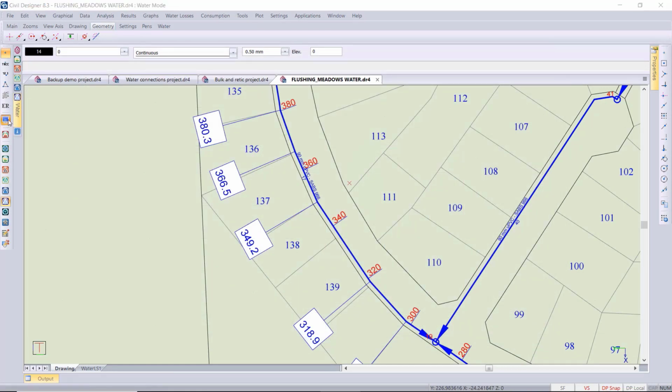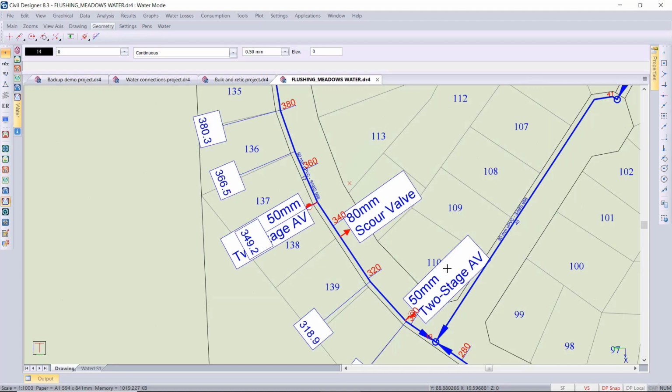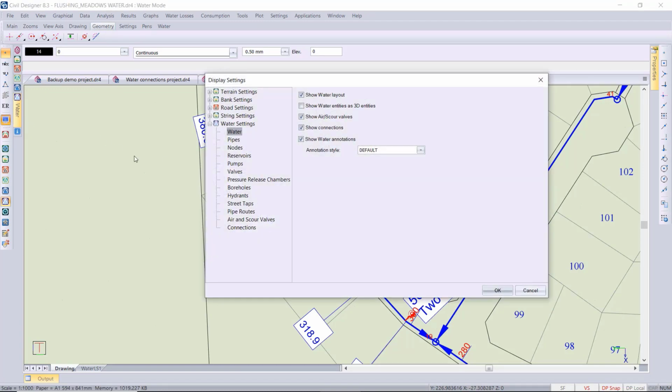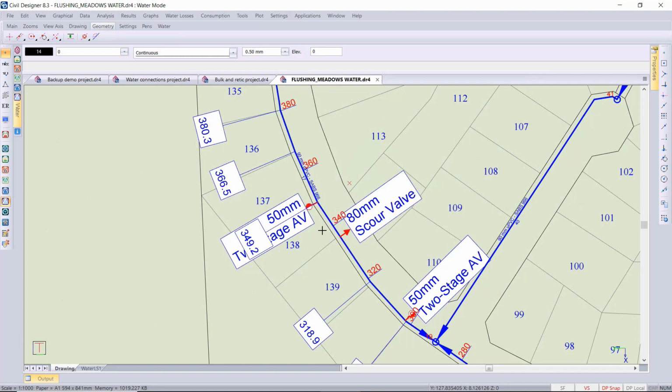And then let's go switch on those air and scour valves. In the display settings, you need to check the box to show them. As you can see, we've got the text boxes for the air and scour valves, but I just want to go back to the display settings. You can see you can set your symbol pen and size, and then you've got a text box here, your ID, your type, a short type, or your diameter size of your air and scour valves.